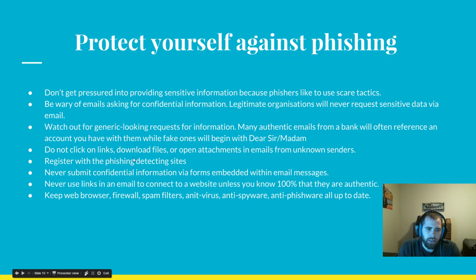Don't click on links, download files, or open attachments in emails from unknown senders. Never submit confidential information via forms embedded within an email. Never use links in an email to connect to a website unless you know 100% they're authentic. And make sure you keep your web browser, firewall, spam filters, antivirus, spyware, and everything else up to date.